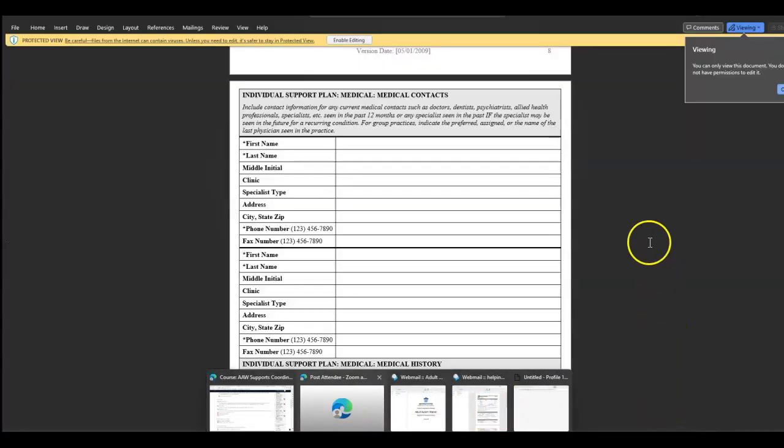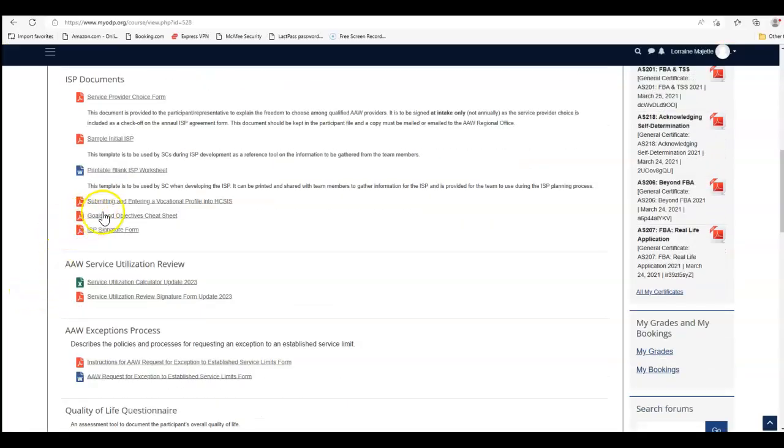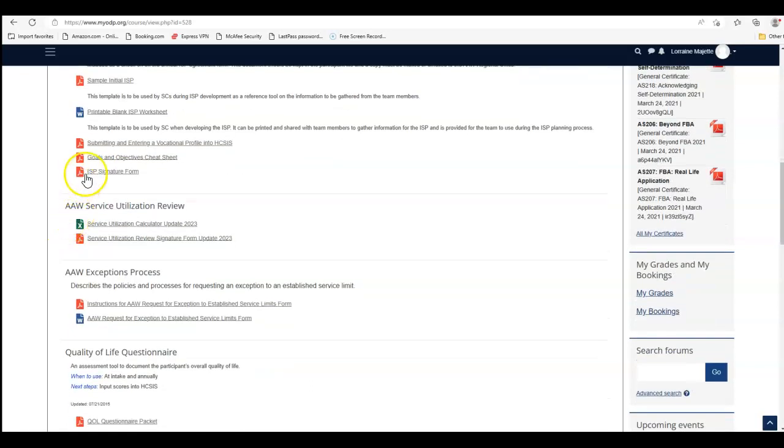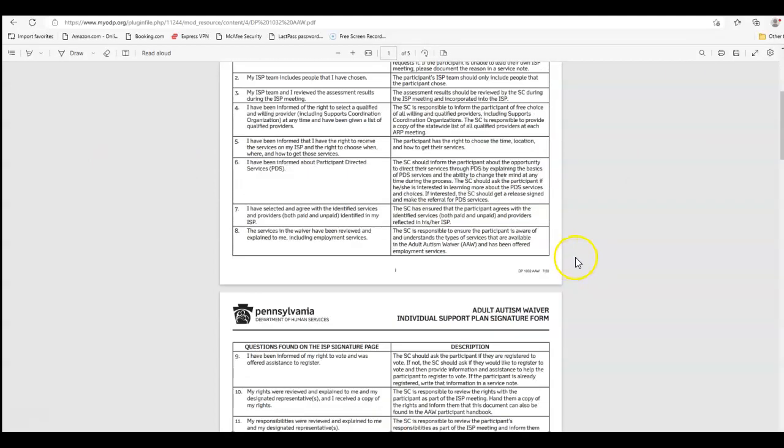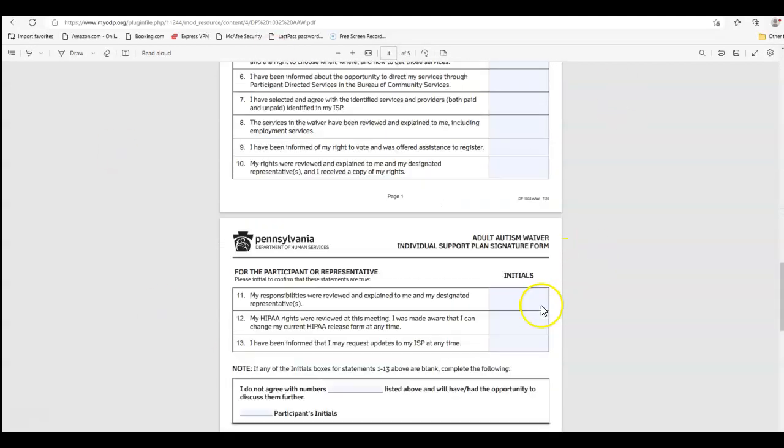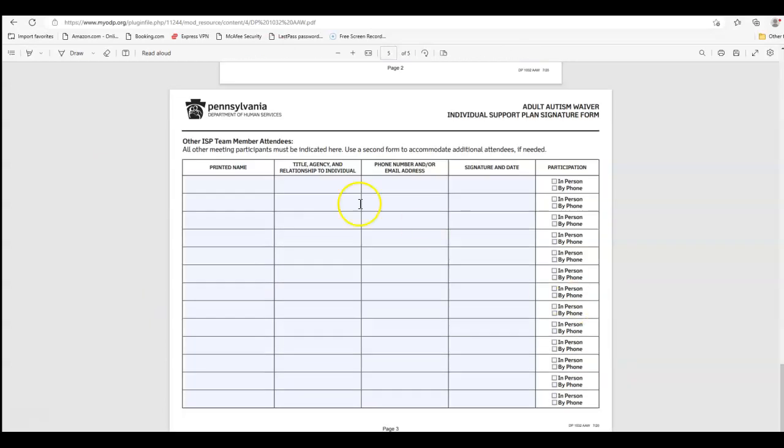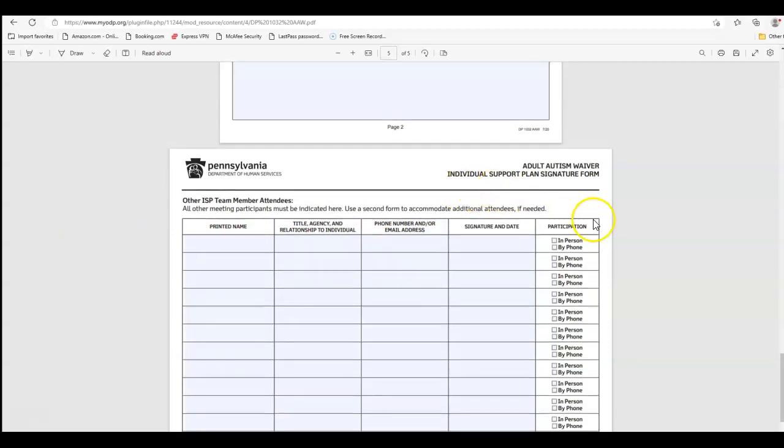We're going to go back to the training. You're going to see a goals and objectives cheat sheet. SCs no longer write goals and objectives, but the provider does. And when we enter the goals and objectives, it needs to be in gas format. We have an ISP signature page that you are going to use at every ARP meeting. This signature page is right here, and you will just have the team that's present to put their name, their title, agency, phone number, or email, and say if they participated in person or by phone.